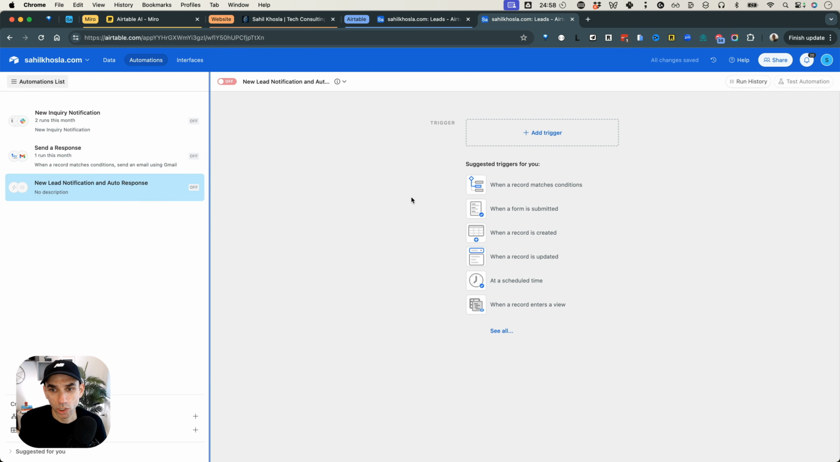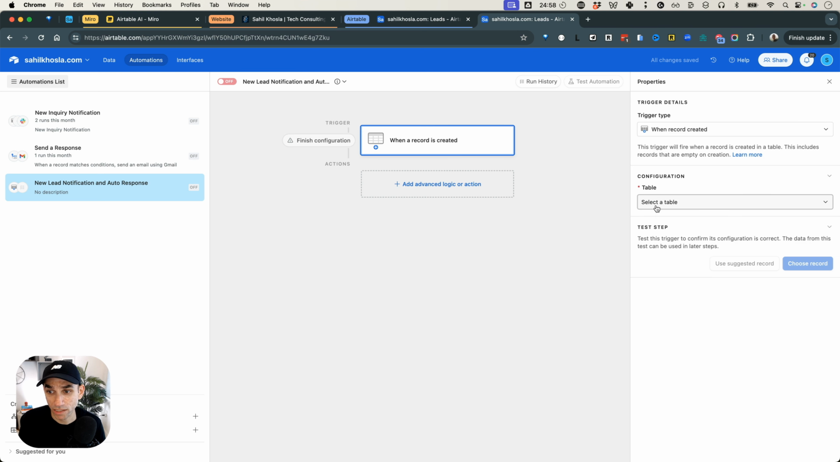So how does this work? Well, Airtable gives us several triggers. In this case, we can just use the one when a record is created, because the record is created through software and we can just listen on that condition. So I'll say when a record is created, and then I have to select the table. I only have one table, so I'll say leads table.